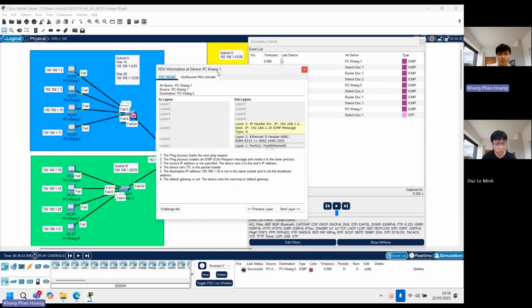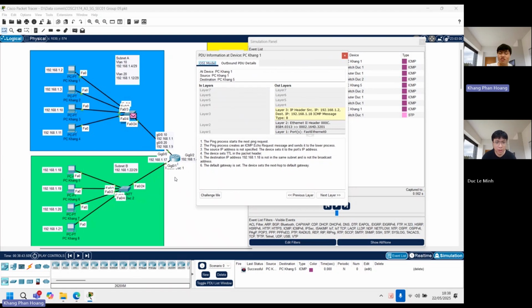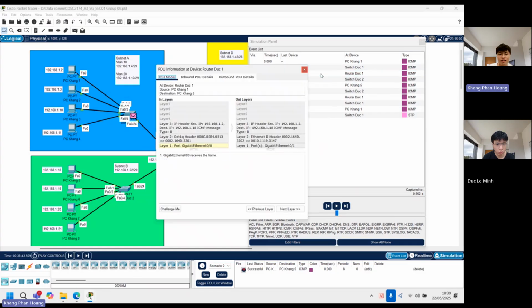So here, when we look at the PCK1, you can see that the source MAC address will be the MAC address of the PCK1, and the destination MAC address will be the MAC address of the router DUC1. That's because the router DUC1 is determined as the next hop for the packet to forward to. However, in layer 3, the IP address will remain unchanged from the sender to receiver. And that's the network ingress. And for the network egress, I will go to the router to see the difference.